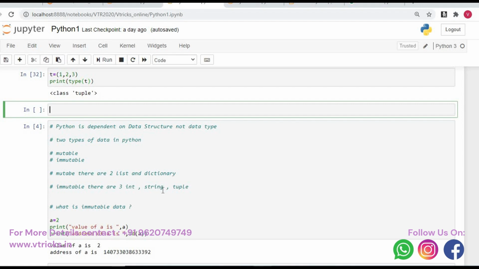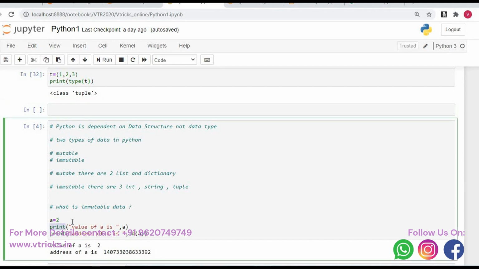We understood in our theory sessions: a is equal to 2, print value of a is a, print address of a is a. To print something onto the monitor, we use the print function. I open the bracket, write value of a is inside quotes, close the quotes, put a comma and say a. When I put a comma and write something outside the double quotes, that will be printed with the variable.